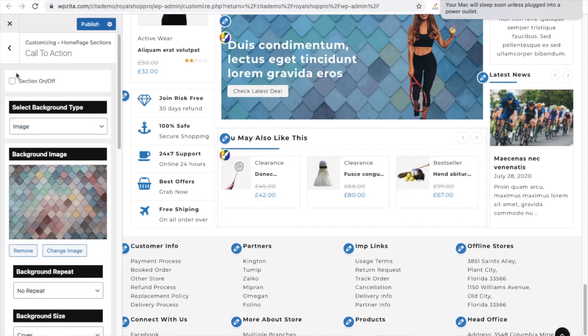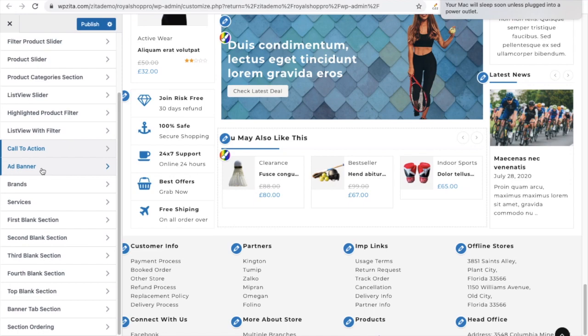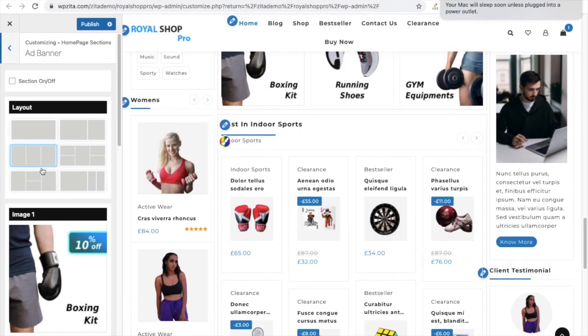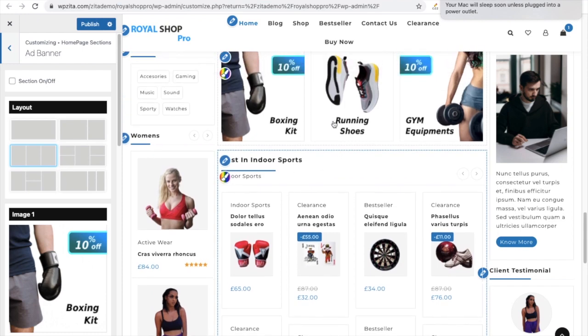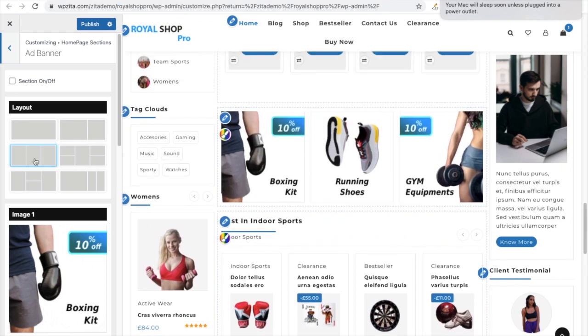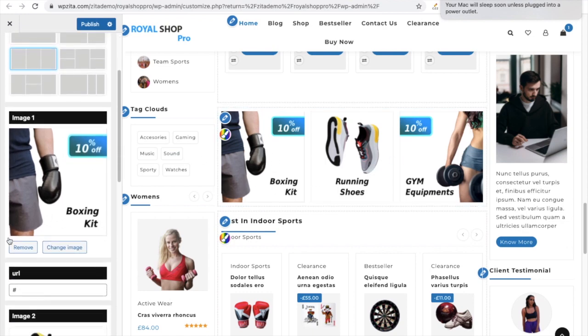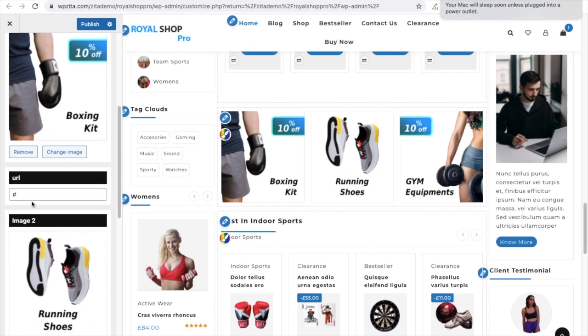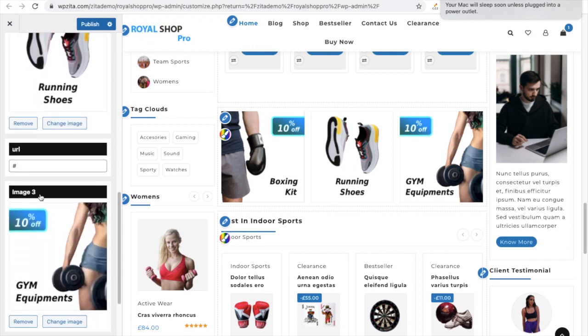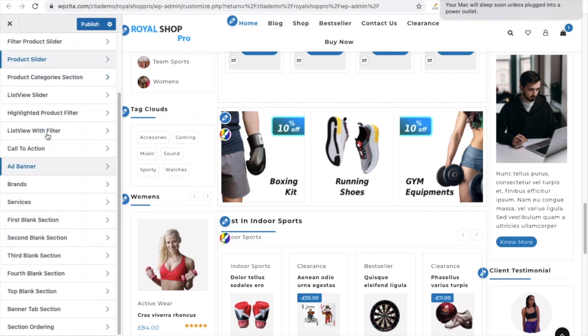section. So now let's move to another section, which is the add banner section. Here you can choose, plenty of options are available. You can choose according to your requirement and can add banner images in your section. So as of now I have chosen 3 column, and you can see 3 images are added. You will get option to add 3 images, and you can also add URL to those images. So this is the add banner section.